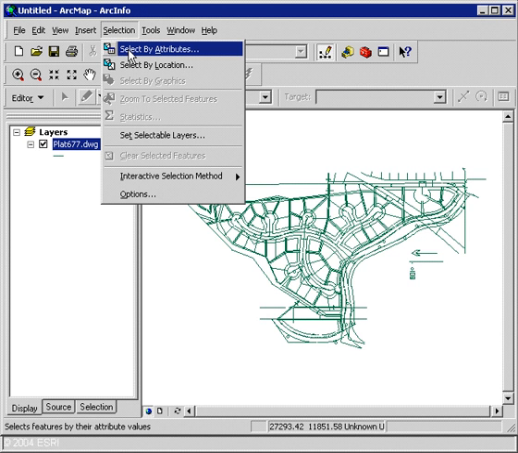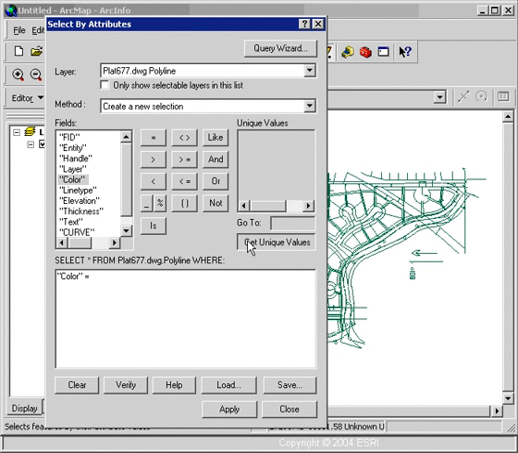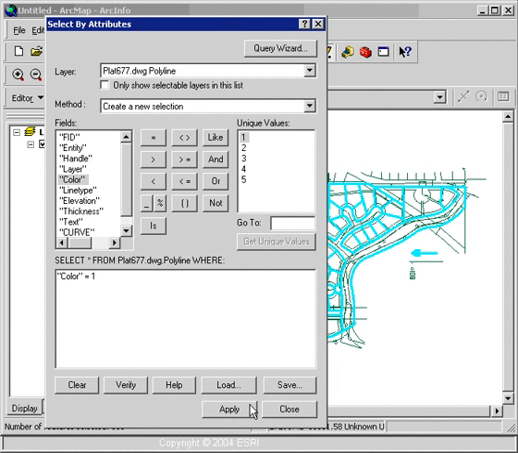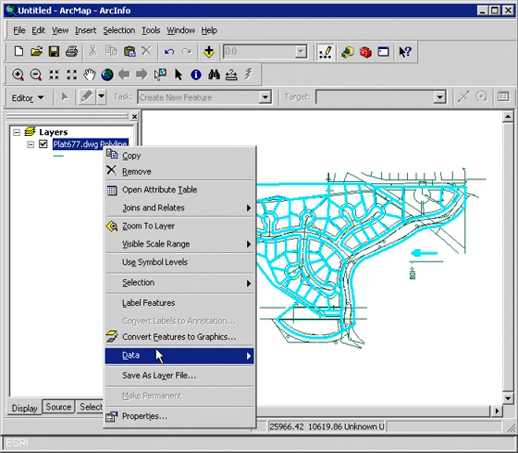So select by attributes. In this case, make sure that I've got the polyline layer. Color equals a number of unique values. I'll just pull out all the objects that equal color 1. And you can see that that's now extracted a subset as well. And using the same technique, I could export this data as a new GIS data layer.